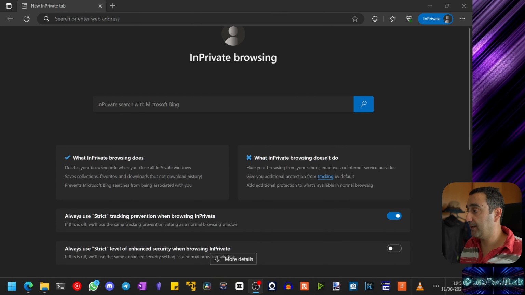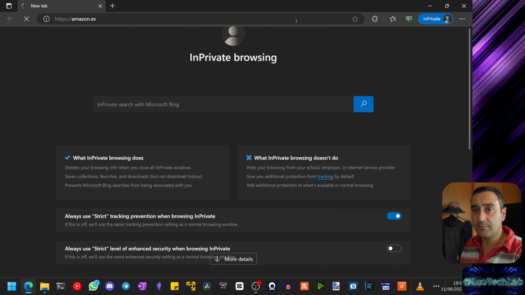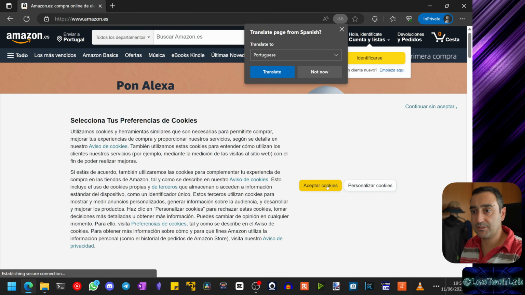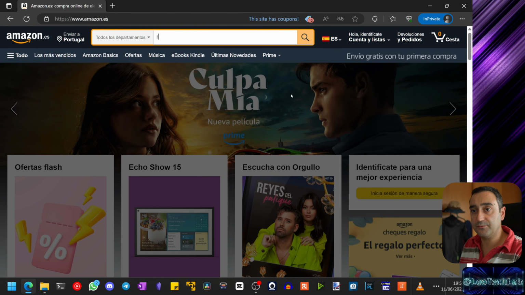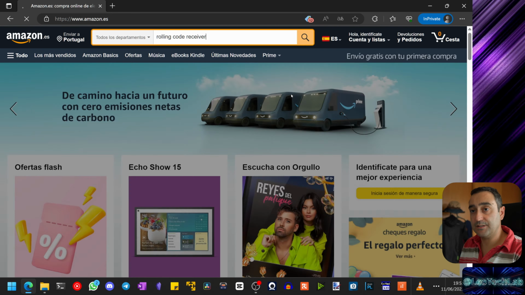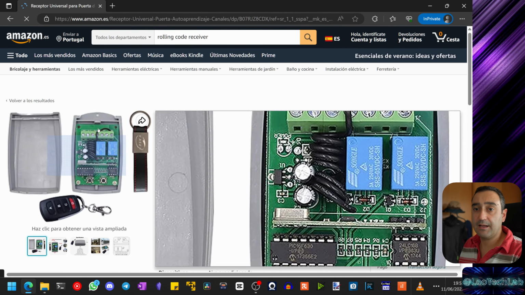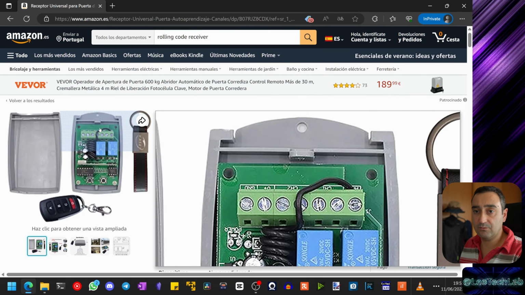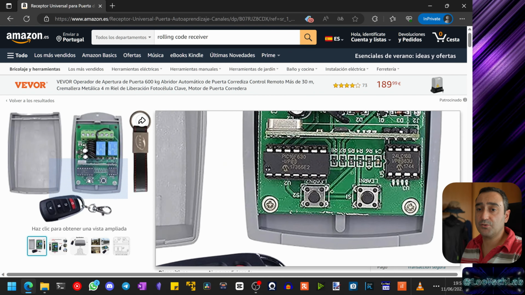Let's see an example on how you could upgrade your current learning code system to a rolling code system just by buying an external rolling code receiver. For that, I'm going to go to Amazon, okay, which is one of my favorite places to buy stuff online, and I'm going to search for rolling code receiver. Okay, perfect. 19 euros, looks good. Okay, I've already used a very similar one to this one. In fact, I think it's exactly the same. Okay, and this actually works very good.